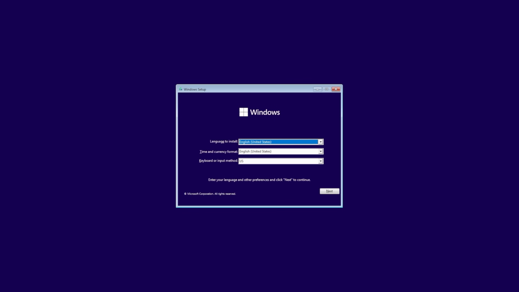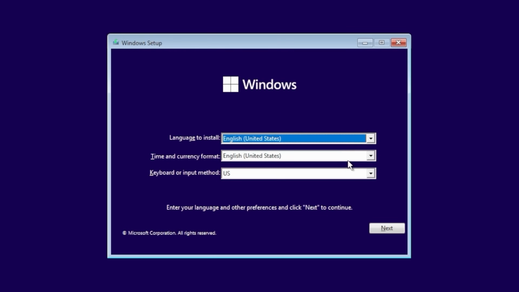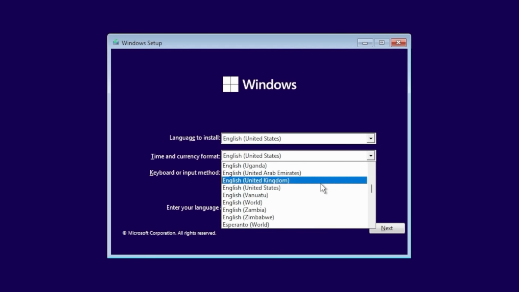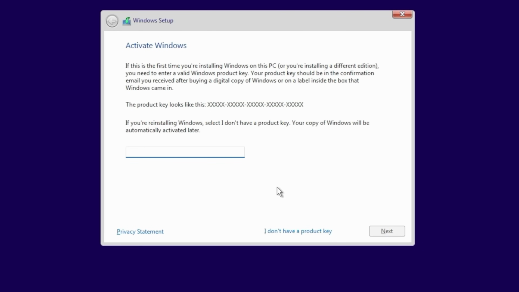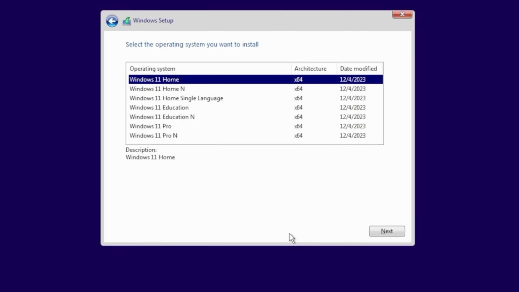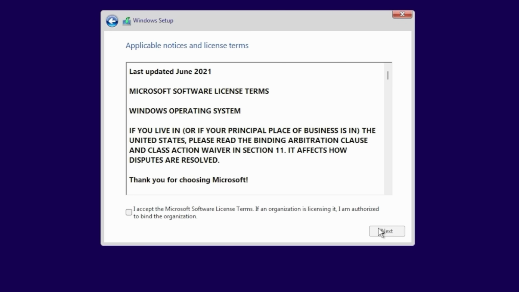So what we want to do here is basically go through and select your relevant language and location and other things. So in my case, I'm going to pick United Kingdom, but you might be in the States or somewhere else. Then click Install Now. On the next page, you'll see an option to put in your product key if you've got a Windows key. I don't have that to hand right now, so you can click I don't have a product key. You can install Windows without it and then activate Windows later on with the key. So click Next and click to accept the terms.